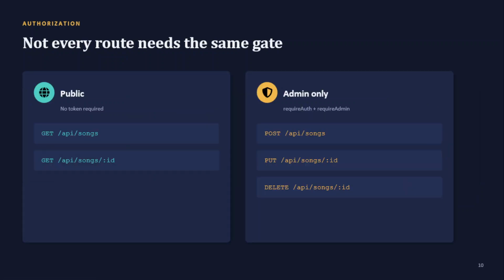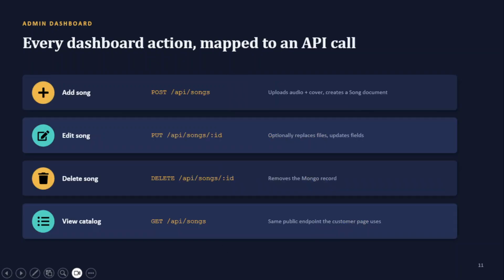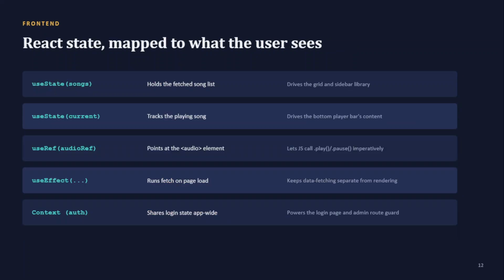So not every route needs the same gate. You can see what a user can do is just get songs and search for songs by ID. These are the endpoints. Then as an admin, I'll be able to post songs. That means I'll be able to create songs, upload songs. I'll be able to update the songs, and I'll also be able to delete songs, right? So in the dashboard, you can see the API calls: add song, edit song, delete song, and view catalog.